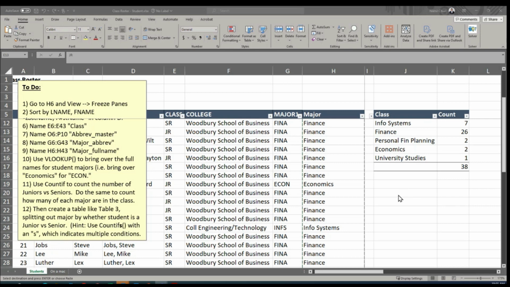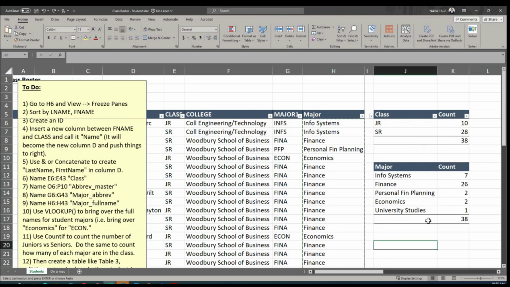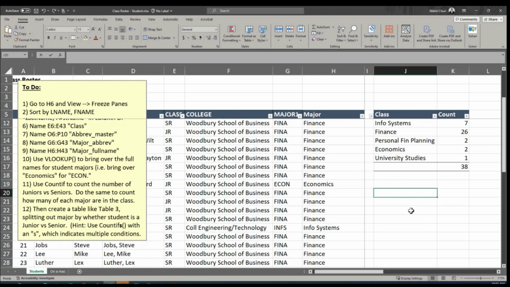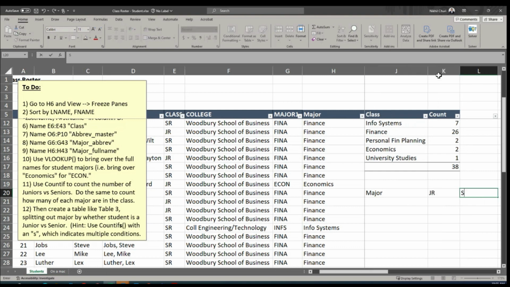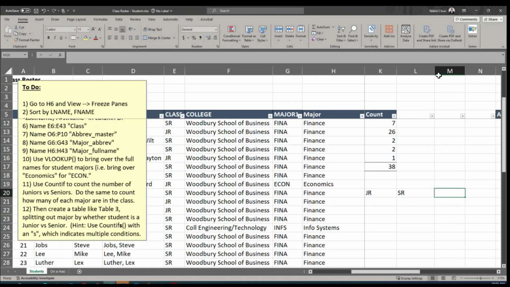Similar to what we did previously, I'm going to leave a couple of cells over here and start formulating our summary table. So very first is like what we did over here, that is major count. So I'm going to start with MAJOR. Then junior or senior. So I'm going to say JR, then SR, and I'll just say this is count or total.